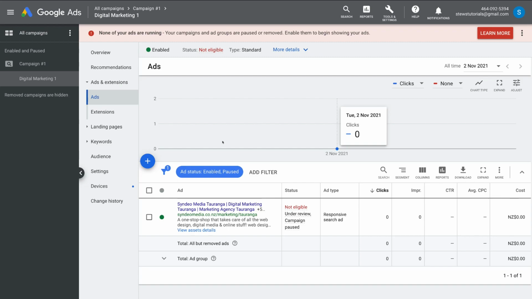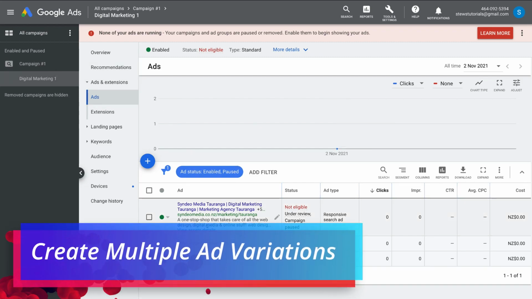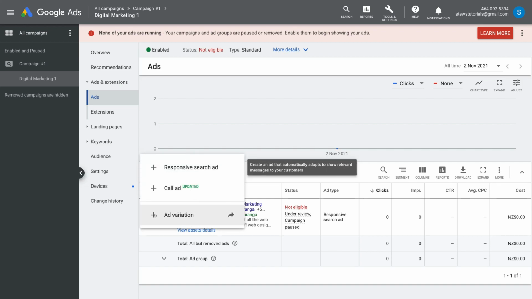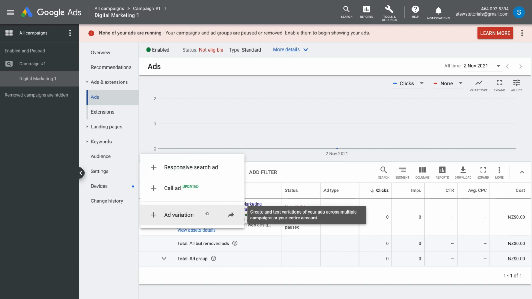Okay, now before you go ahead and enable your campaign, we recommend that you create at least 3 to 5 ads per campaign. So we've created one campaign, one ad group, and then within our ads, we've only got one ad for this campaign. So what you would do is simply navigate up to this plus icon and then come down and click add variation. And what you want to do is create multiple ad variations so that you can measure the performance between all your different ad variations.